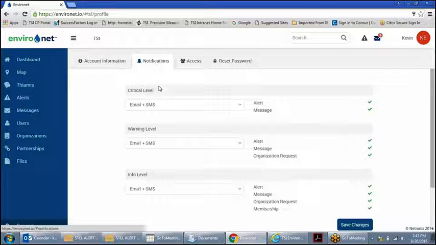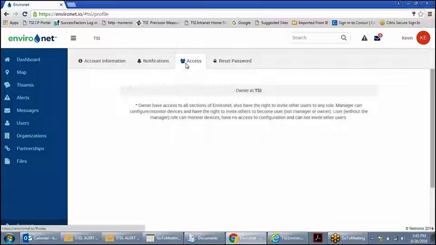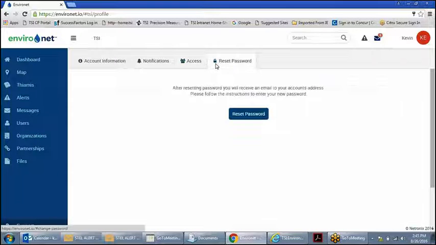3 different alert levels are possible: critical, warning, and info. In this particular case, the user currently has all alert levels configured to send both an email and a text message when an event takes place. Access level can be viewed by clicking the Access tab, and users have the ability to reset their password if needed.